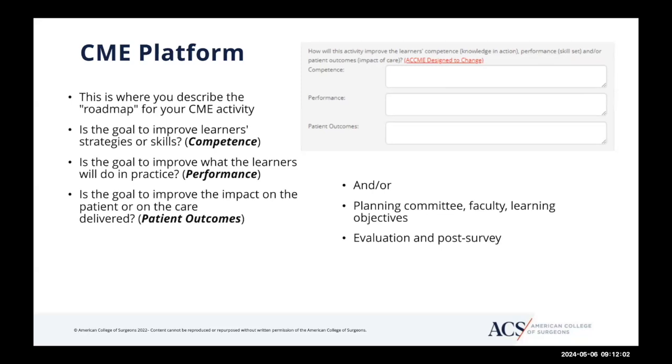But then when the post-survey goes out, which is obviously optional, but that is 60 days in advance, that's when the learner is able to reflect on whether they took some of that stuff they learned, the competence, and used it in their practice. They would be able to measure their performance and also measure the patient outcome. And that's why, while the post-activity survey is optional, it's extremely important in terms of this sort of data collection.